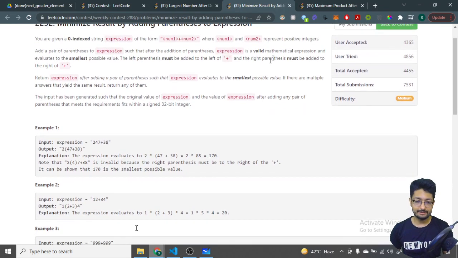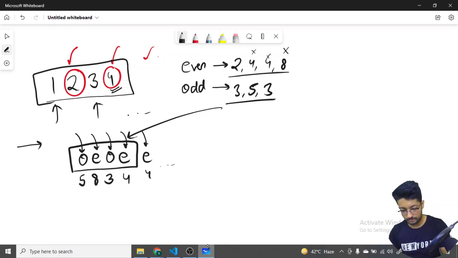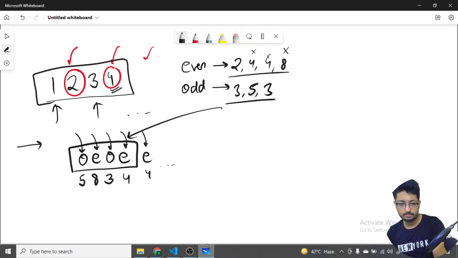But the other thing is that the left parenthesis must be added on the left side of the plus, as well as the right parenthesis must be added on the right side. So it cannot happen that you divide it like this, 2 multiplied by 47 plus 38 and so on. It is guaranteed that you have to place one parenthesis on the left side of the plus sign and one parenthesis on the right side. And okay, that's the whole problem. So let us move on to the drawing board to understand it more clearly. So if I just erase this out.